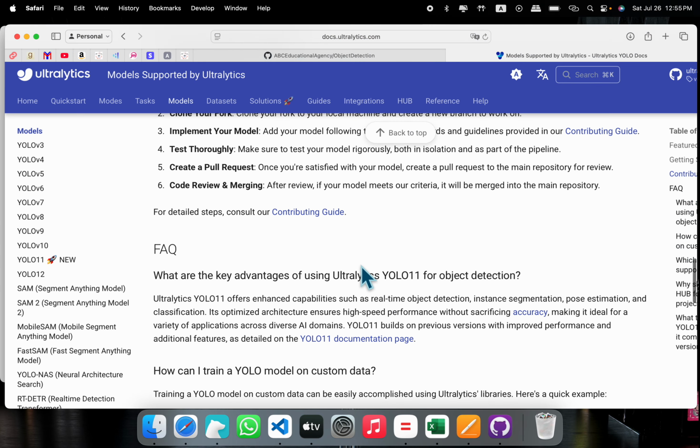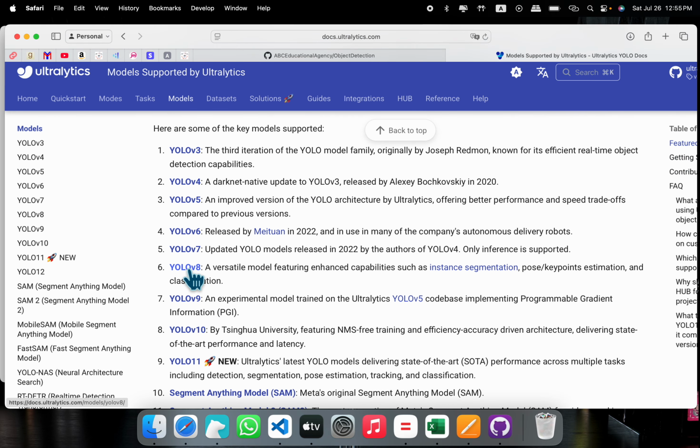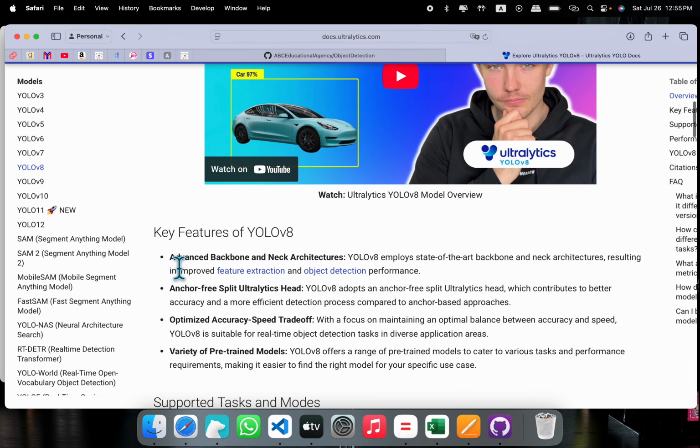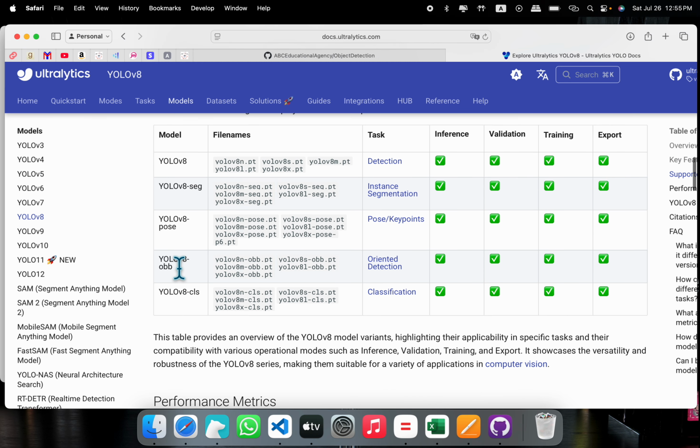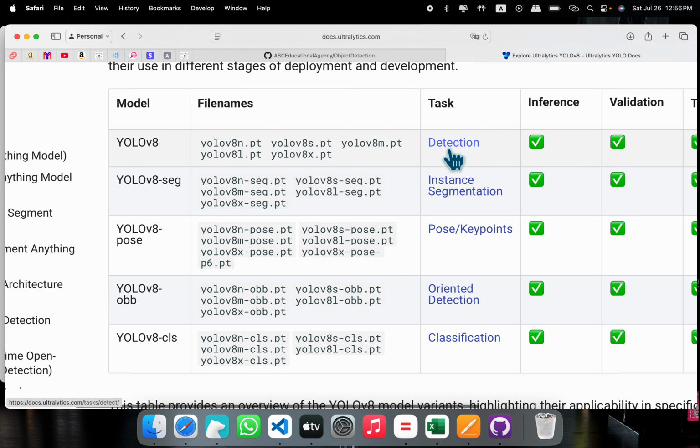They do have almost like a list of which specific version you want. So if you click on YOLO V8, you can select the exact one that you want. So each one does different things. There is a section for detection, there's a section for segmentation, there's one for poses and key points, there's oriented detection, classification. So we already have done classification. This means having a large image and then saying what that image is. So it will only give you one result.